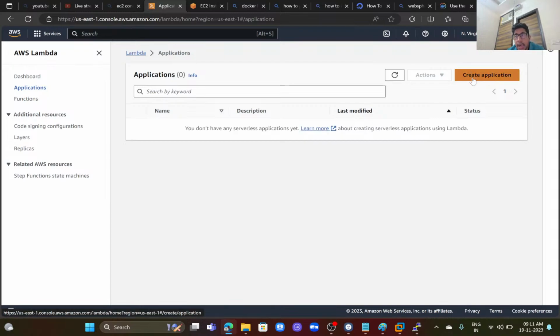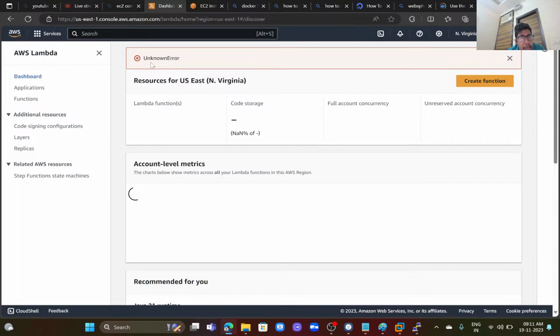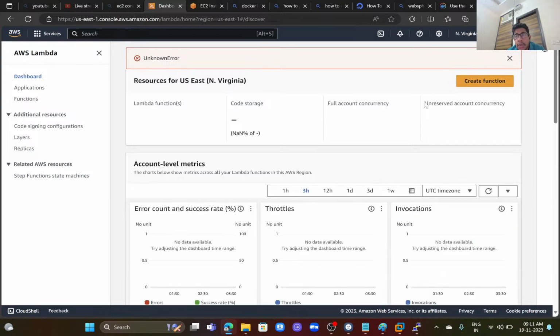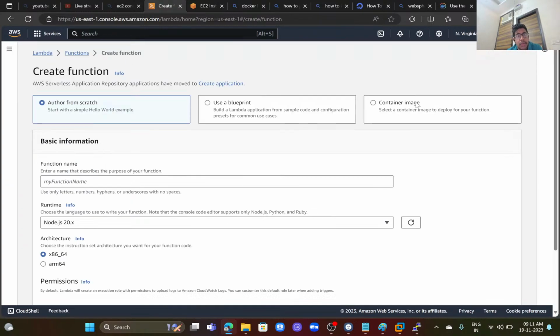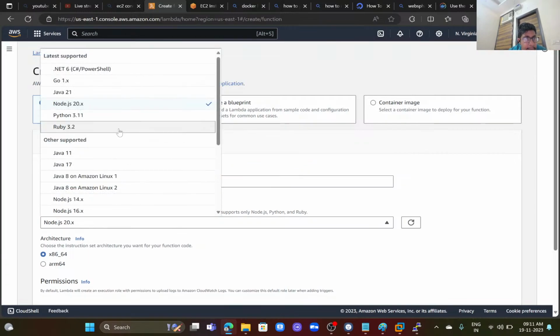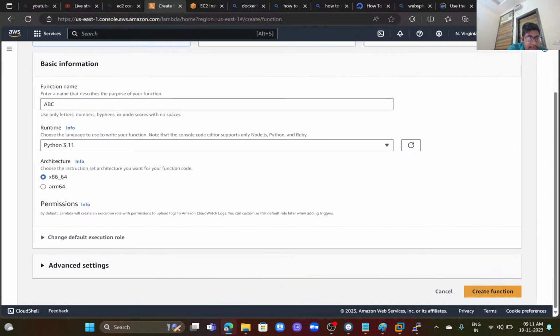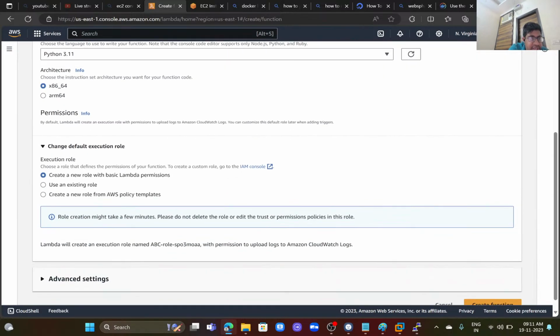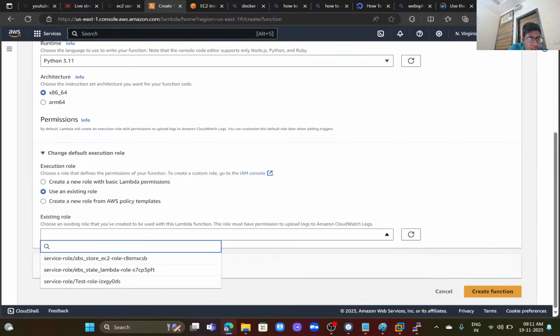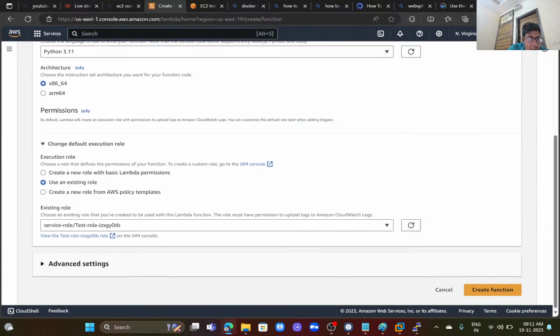In Lambda, it is an unknown error. Okay, create a function. No issue. I am creating one function, ABC. I am creating a Python script. I am changing the default role and using an existing role, a test role.